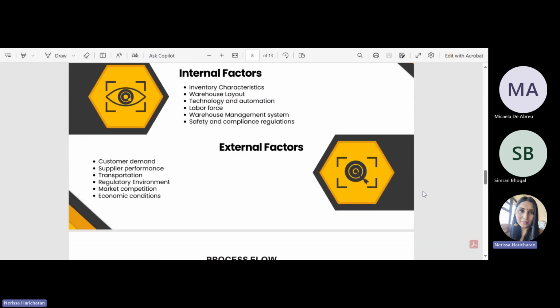Then we're going to run into some of the factors that influence warehouse operations. Some of the internal factors, number one, is inventory characteristics. We're looking at the type or the size of that specific inventory that directly impacts the warehouse operations. Is it something that is perishable? Is it pharmaceutical? What are the different storage and handling methods required compared to maybe a product that is more durable?